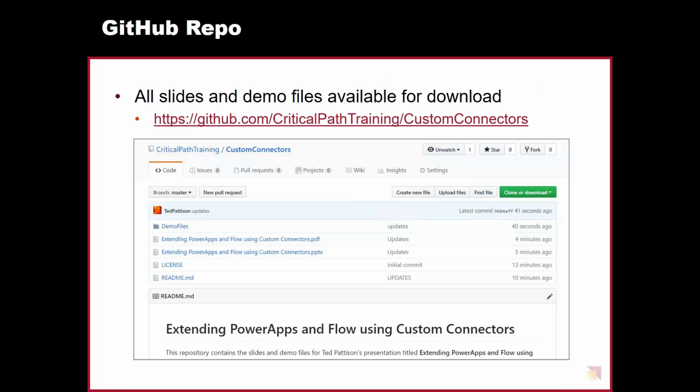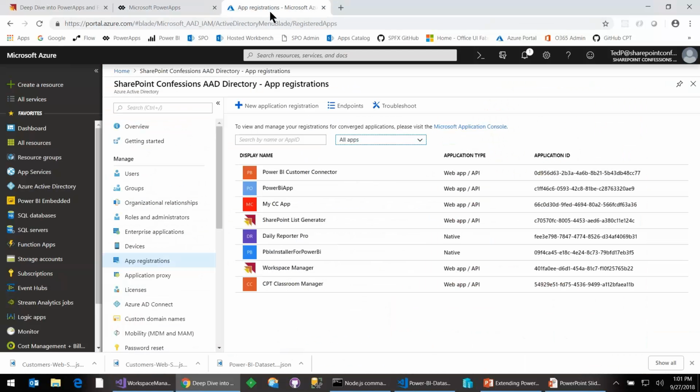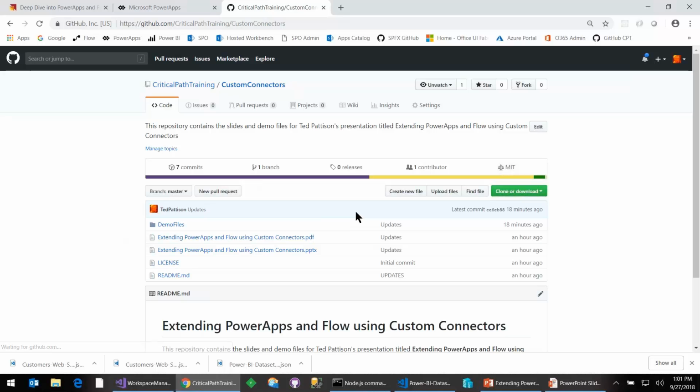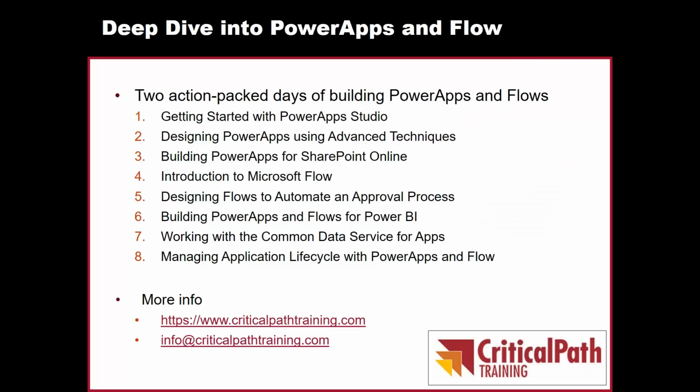Note that for this session, I've made some slides available in some of the demo files. If I move over inside of the browser here, and now I move over to GitHub, here is the Custom Connectors repository, and you can see there's the slides. If you drill into the demo files, you'll find the files that I'm going to be using during my demos today.